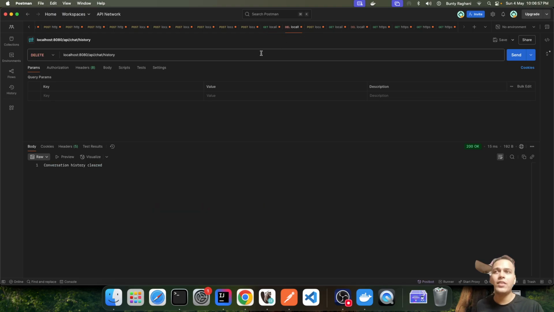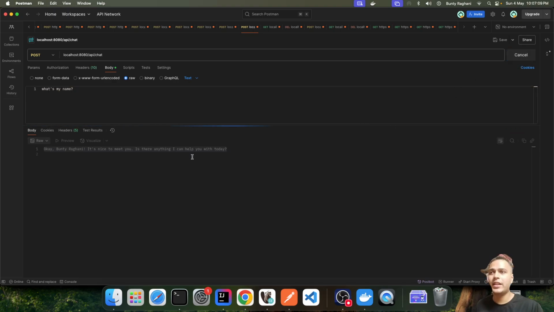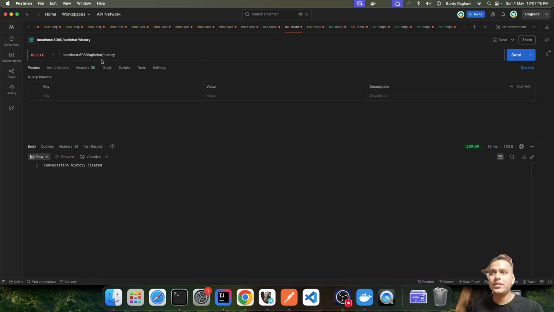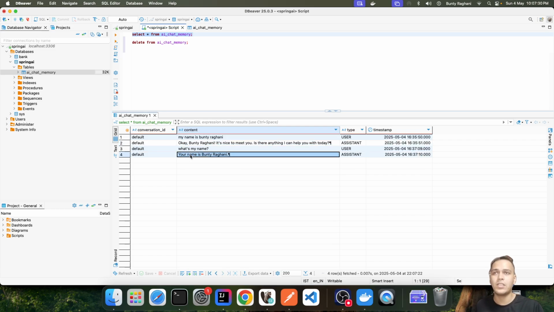And then we have the delete endpoint. Before the delete endpoint, I would like to showcase one example. Now the LLM remembers my name, so when I ask what's my name, it will give me the correct answer because we have maintained the memory. It is saying your name is Bunty Ragani. Now before I delete the memory, you can see we will have 4 entries, initially 2, and the next 2 come from the conversation that we had recently. So I asked what's my name, and the LLM provided the response.